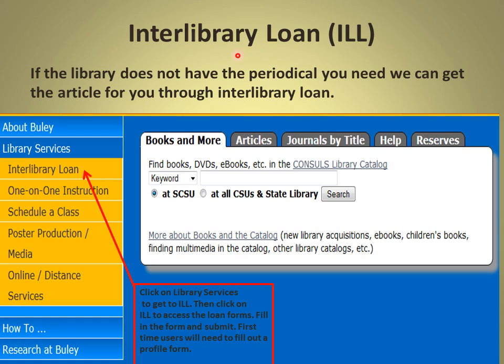On the library homepage, click on Library Services, and that will bring up a menu, and you can select Interlibrary Loan from that menu. You will need to log in with your username and password to access the forms. First-time users will be asked to fill out a form with personal information, so we may have your profile on file.